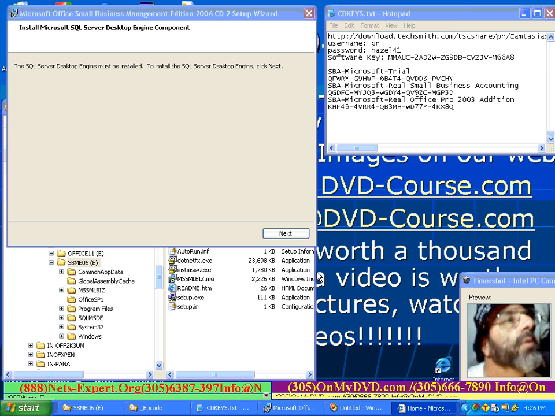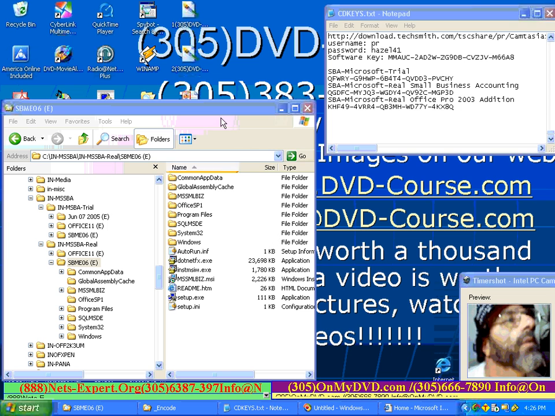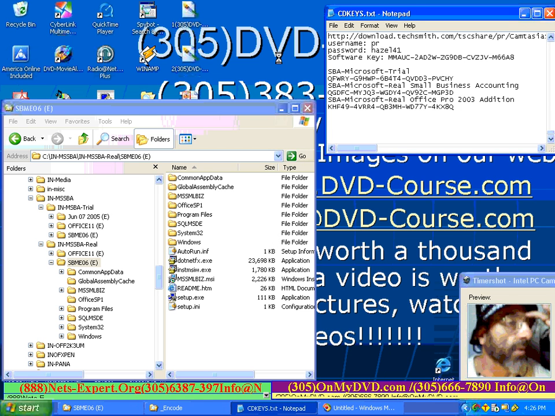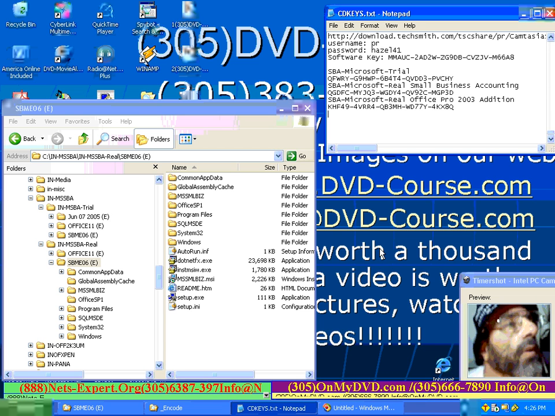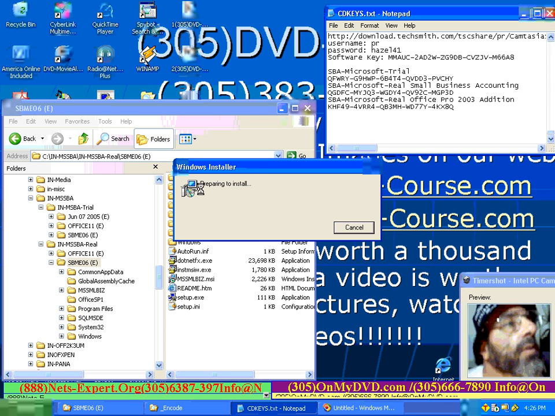So now we're closing it, say next to continue. It is trying to install MSDN, which is the Microsoft Data Engine, because it just said that it is doing that, and it says preparing to install Windows Installer.